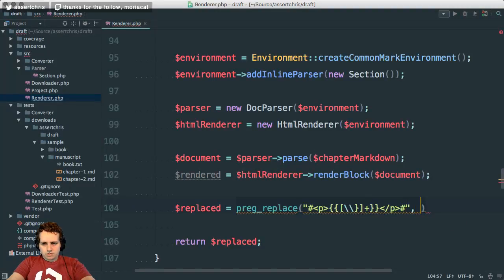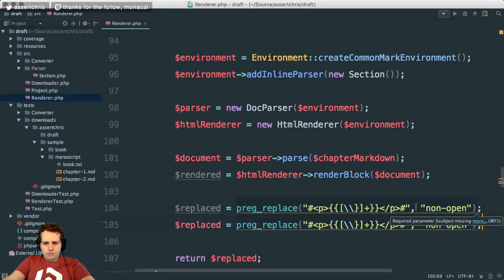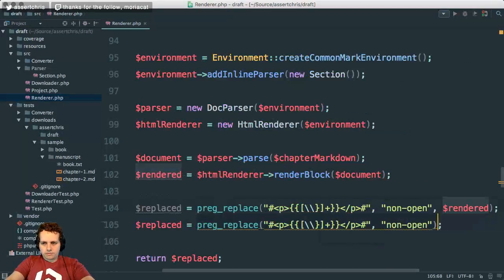Sure. And I'm replacing that with foo. I'm replacing that with none, open. I also need to give this a subject, so rendered, and here I'll say rendered again. Okay, and this is the open one because this will match 2 of them in a row.